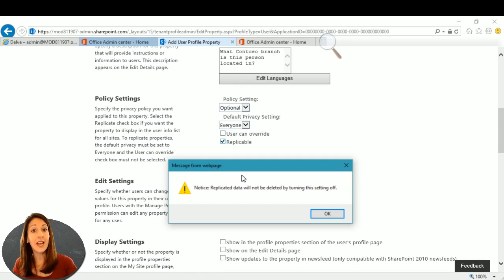And that list also has fields, right? You can see information about users like their name, their about me, and some basic information like their department. It doesn't have every single user profile property. It only has the ones that are replicable. So the replicable checkbox will push that property out to all the site collections, and it will exist as a new column in the user information list.